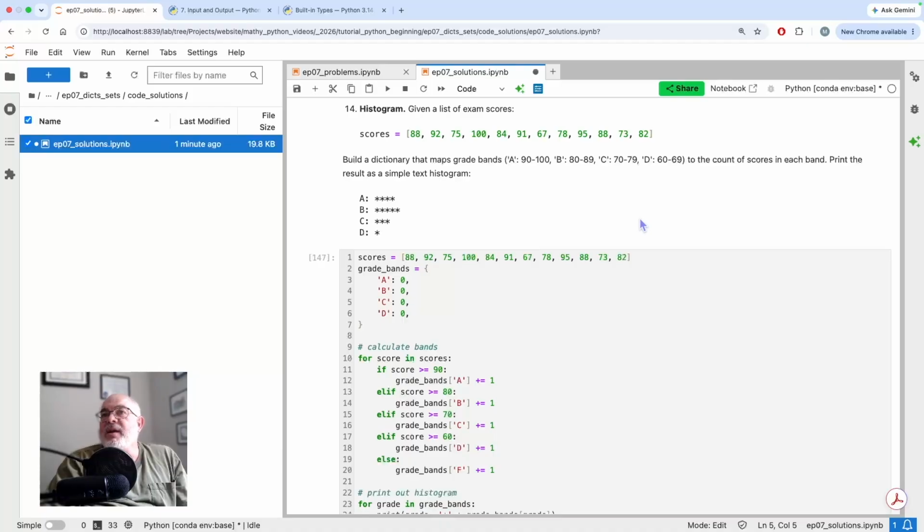Problem 14, given a list of exam scores, build a dictionary that maps grade bands. So A is 90 to 100, B is 80 to 89, and so forth, to the count of scores in each band and print it out as a histogram. So we'll go through it. We'll see how many A's we have, how many B's, how many C's, how many D's. And then we'll go through that again and just print out that many stars.